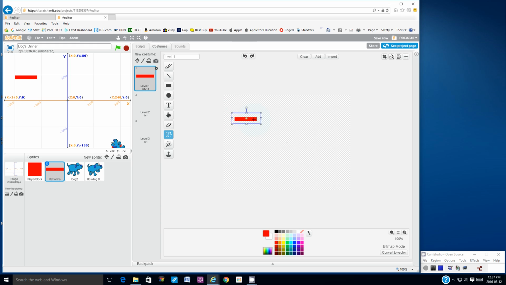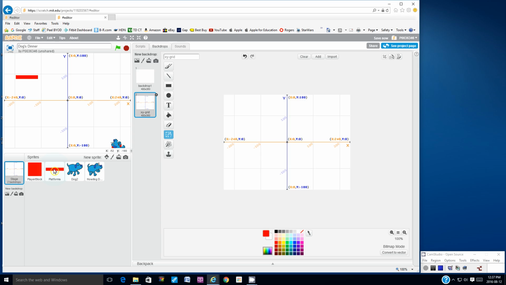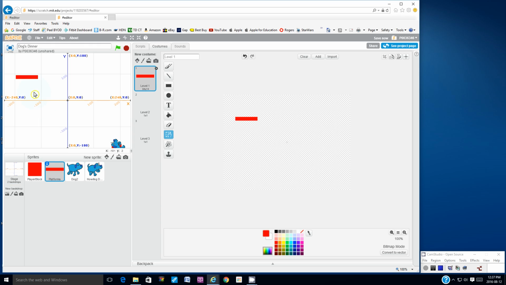And I just want to move it a little bit. Okay, I'm going to click outside of that shape. I'm going to click on the stage, and I'm going to click back on platforms. Okay, that's not a bad spot for our first rectangle.